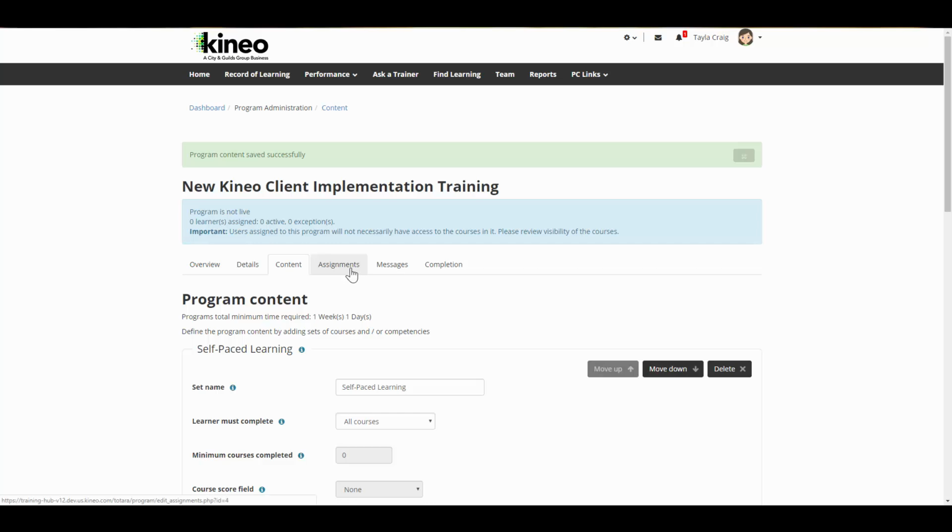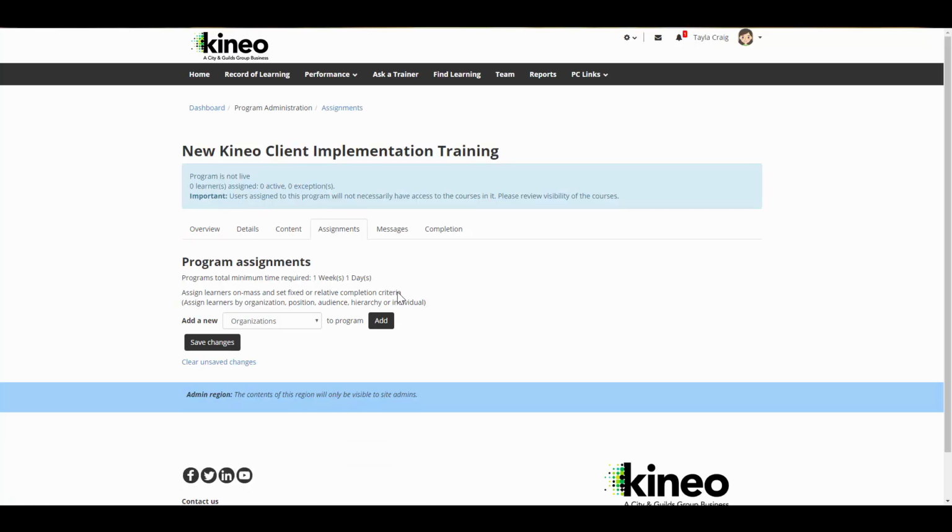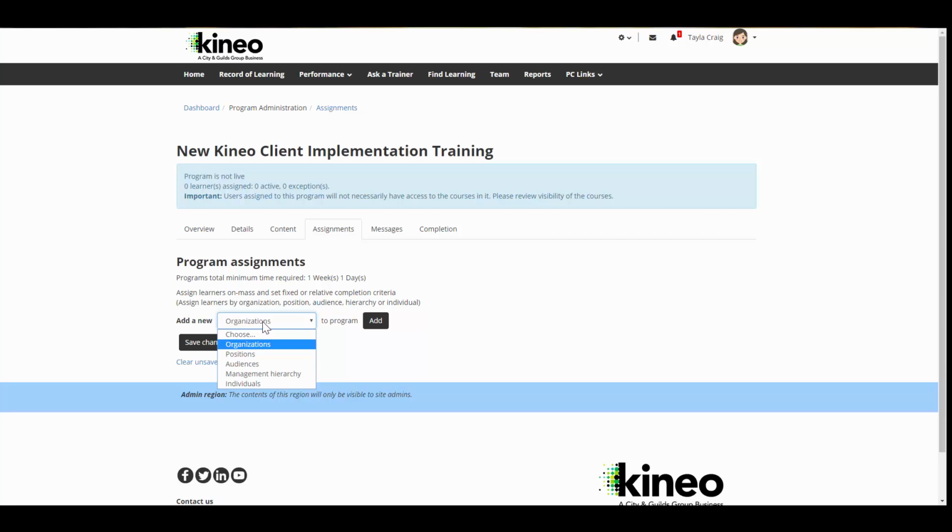Now we will move on to the Assignments tab. From here, you can assign a variety of different learners to your program. You can choose from organizations, positions, audiences, your management hierarchy, or even individuals. Whoever you select from this menu will be able to see the program within their required learning area.